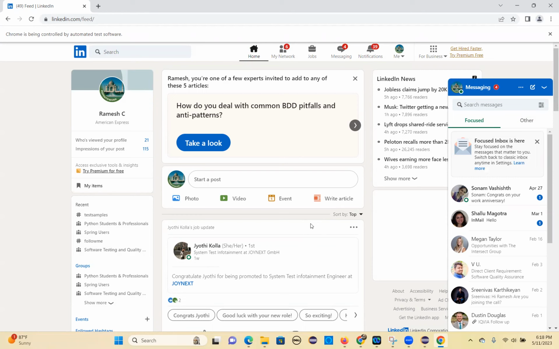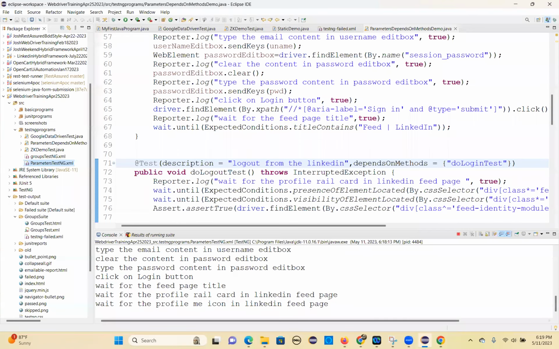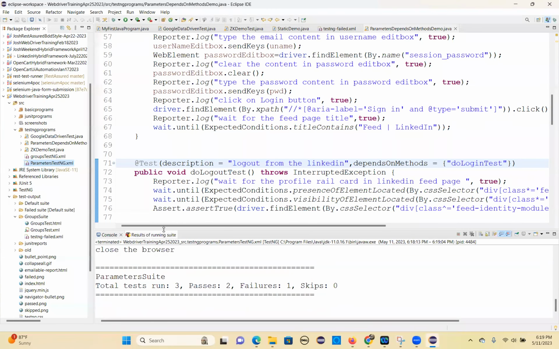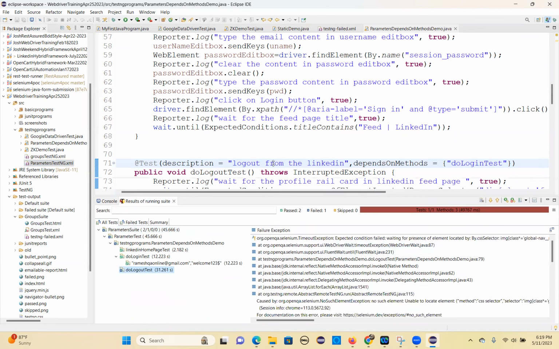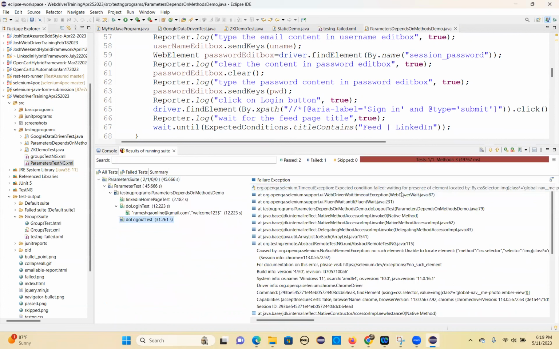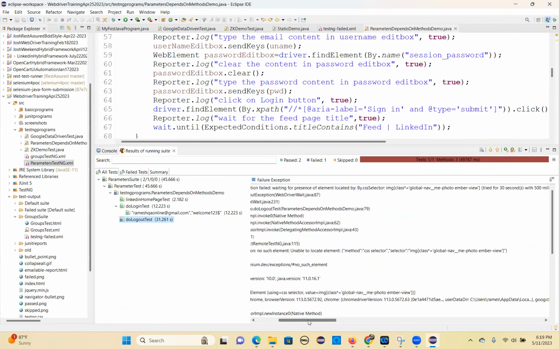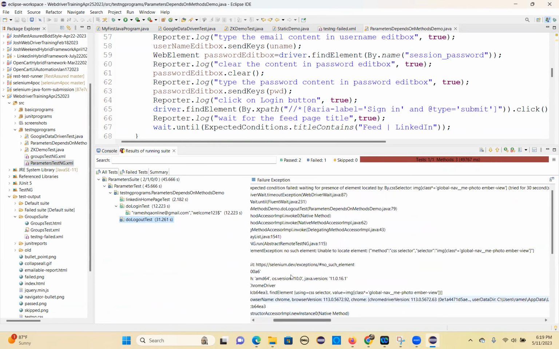Okay, so something is wrong. It didn't log out, right? Some delay happened, maybe it's looking for that. It failed. So the reason for failure, you can see that: expected condition, timeout exception. Mostly you will see these timeout exceptions. Expected condition failed, waiting for presence of element located by CSS selector global nav photo ember view. So how to debug this?